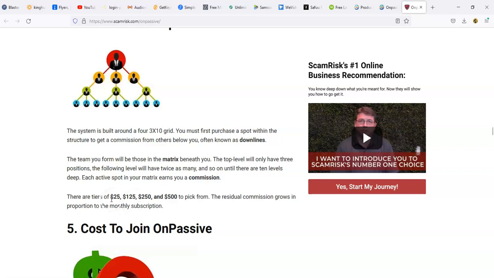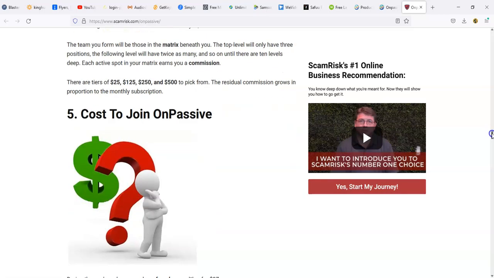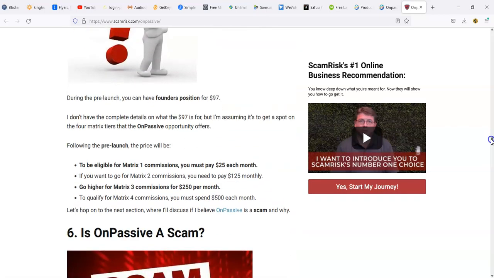I can get involved in the first two levels, and I'll still have access to the other two levels when people join on those levels. I'll just leave it like that. But the cost of joining Onpassive, the cost is $97, I think, plus that tax fee or whatever. During the pre-launch, you have found a position for $97. I don't have the complete details of what it's for, but I'm assuming it's to get a spot on the 4 matrix tiers that the Onpassive opportunity offers.